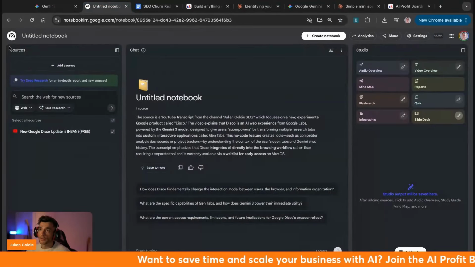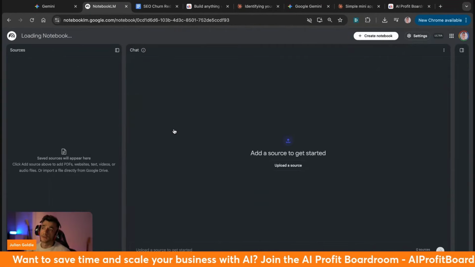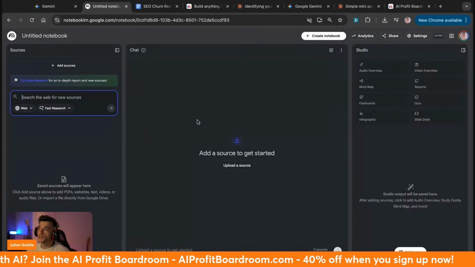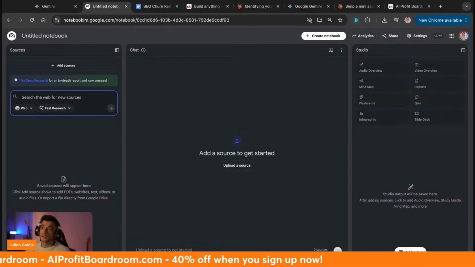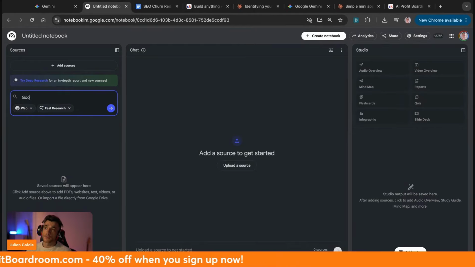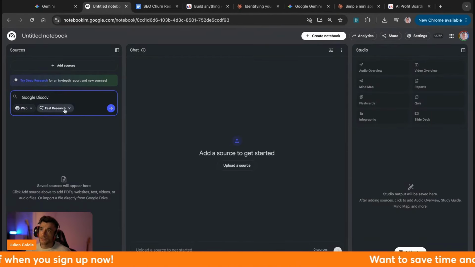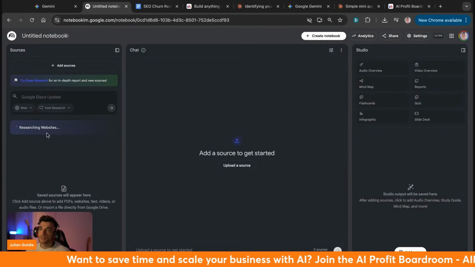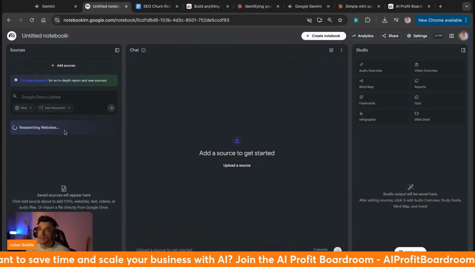What I can do is go into Notebook, and let's say I need to create content around, for example, the new Google Disco update, right? I'm going to type in Google Disco here. We can just use fast research and we can use the web, right? So I can type in Google Disco update, like so, hit enter, and then it will start researching websites that I can custom train the AI on.